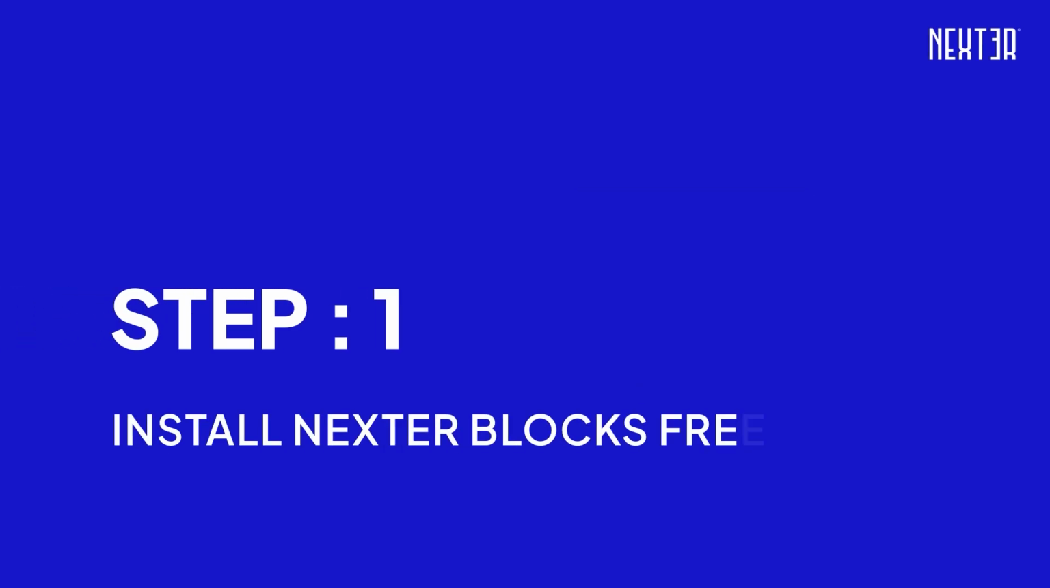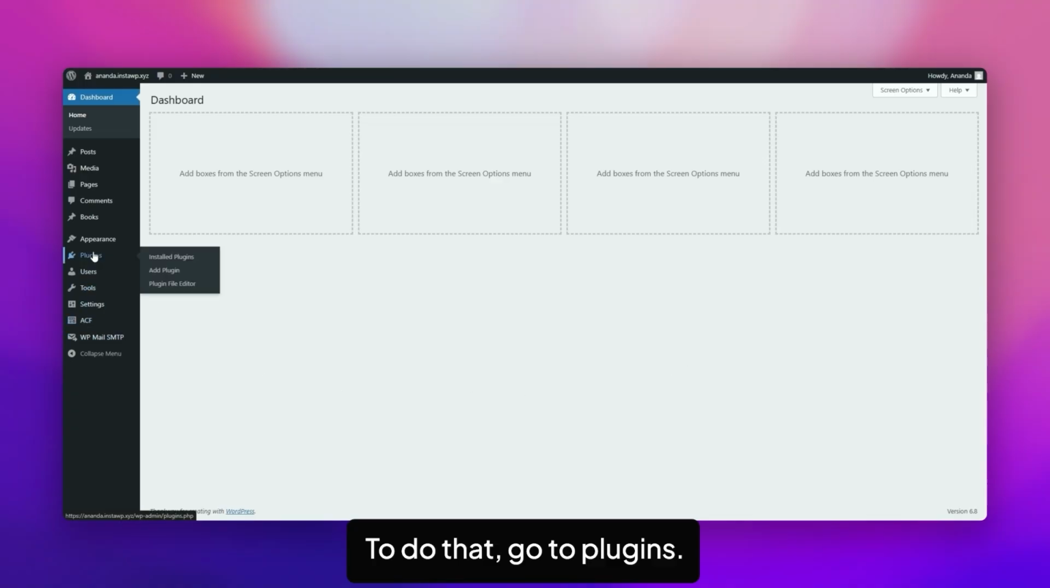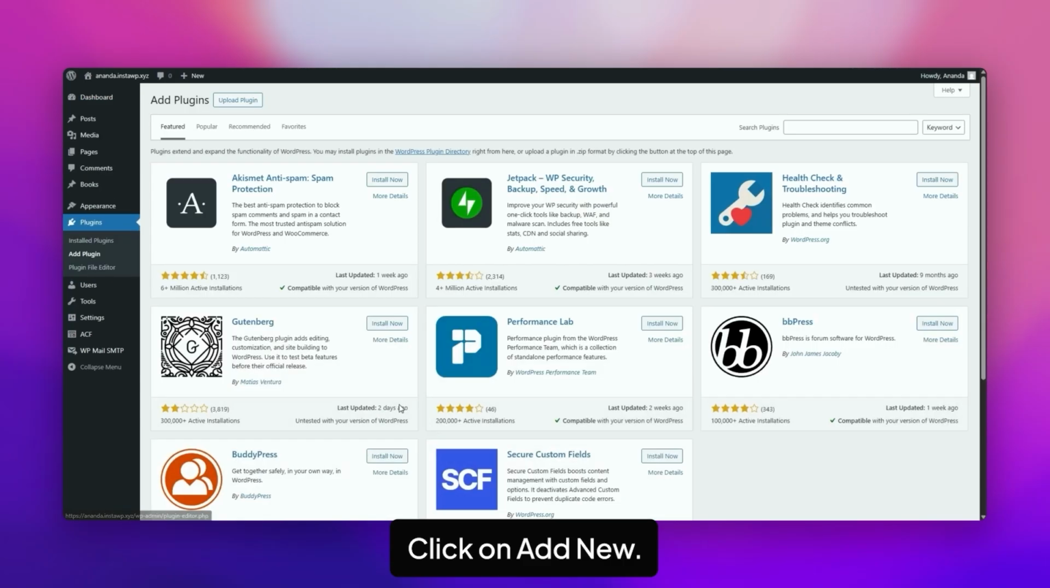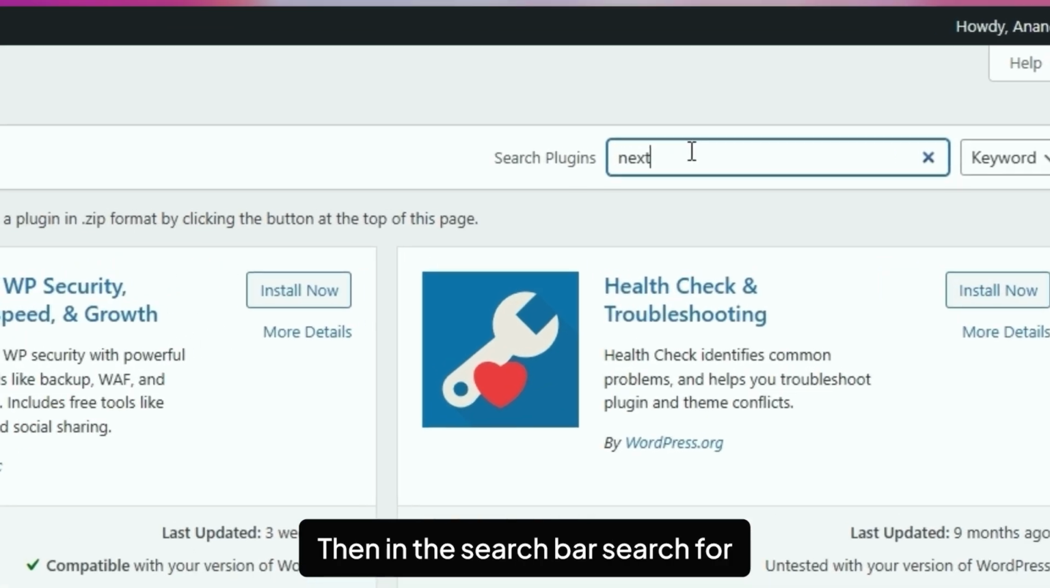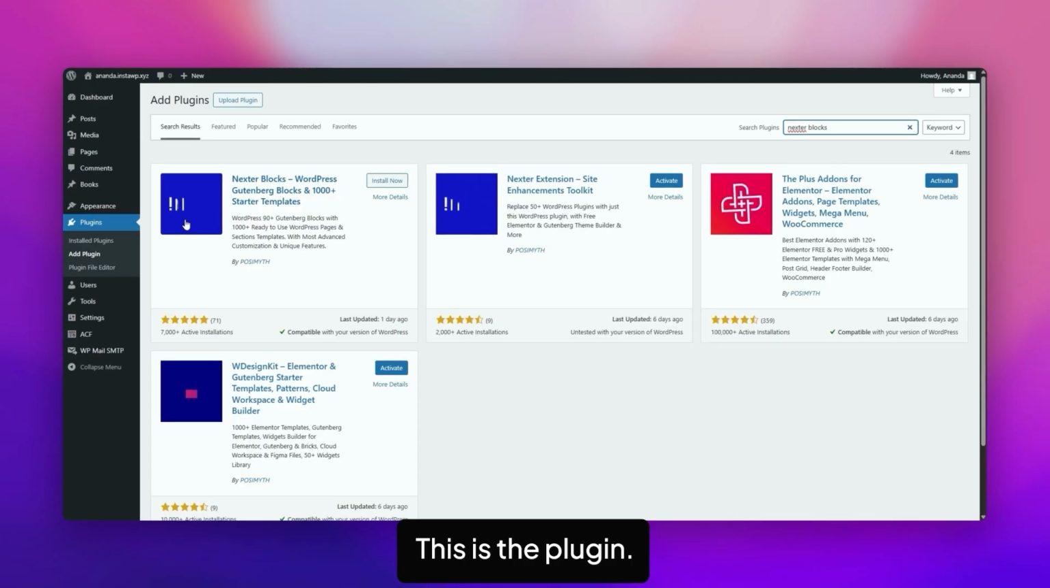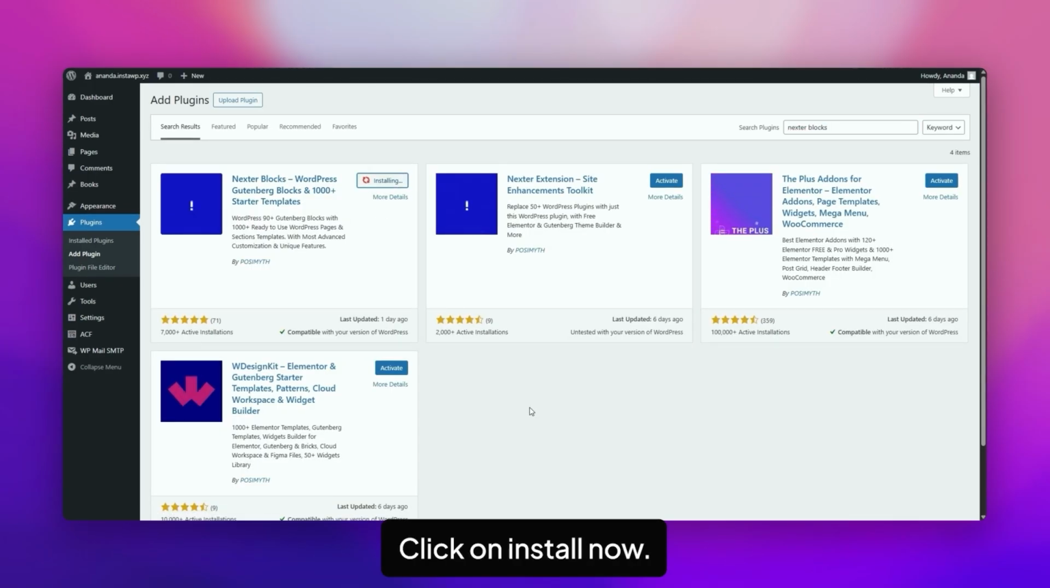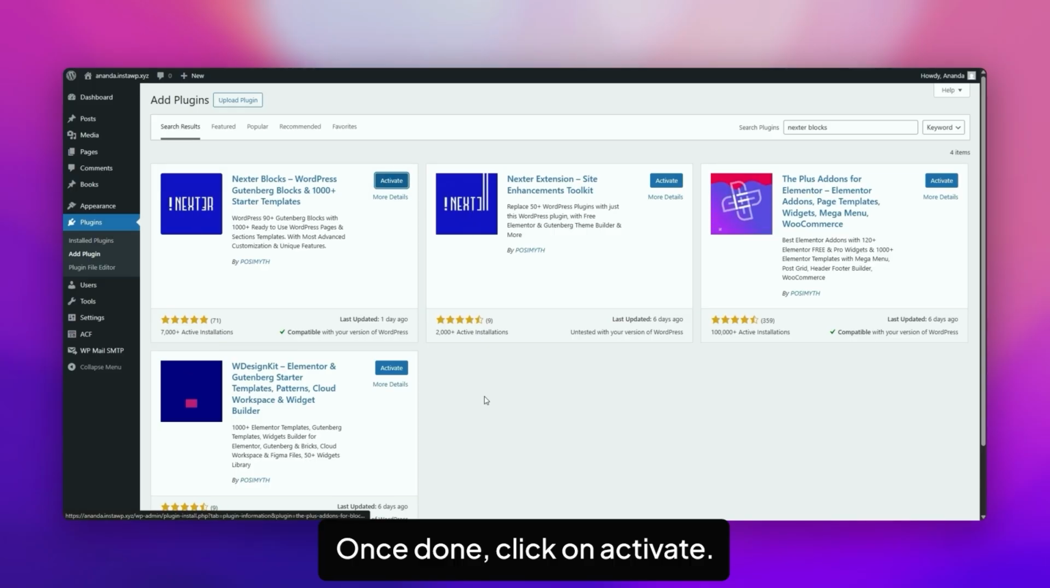Step 1. Install both the Block Free and Pro plugin. To do that, go to Plugins, click on Add New. Then in the search bar, search for Blocks. This is the plugin. Click on Install Now. Once done, click on Activate.